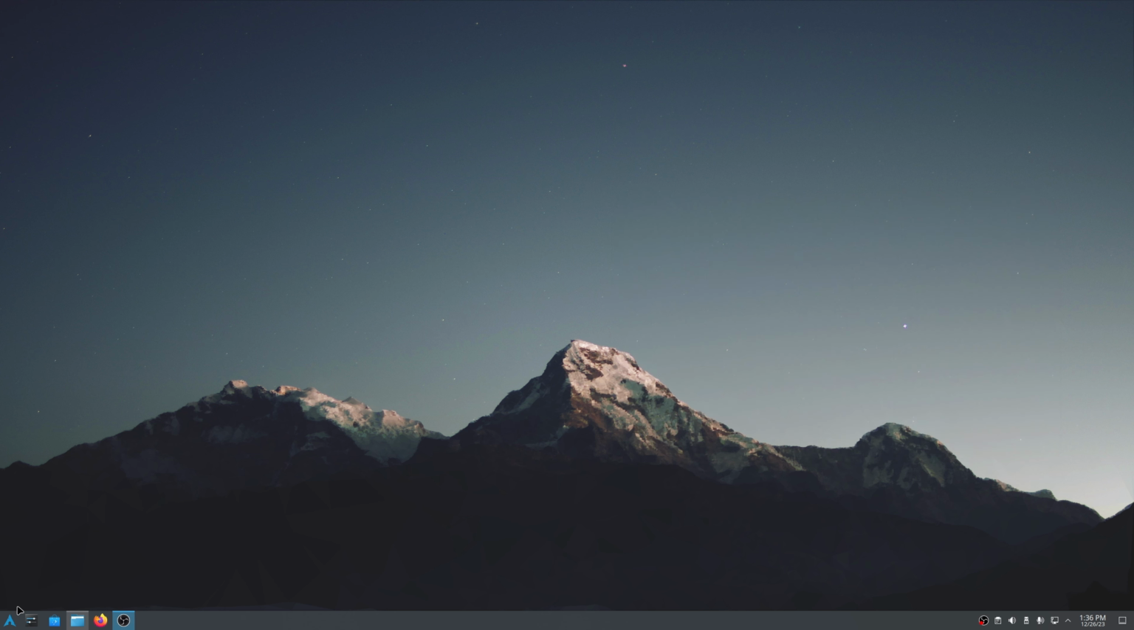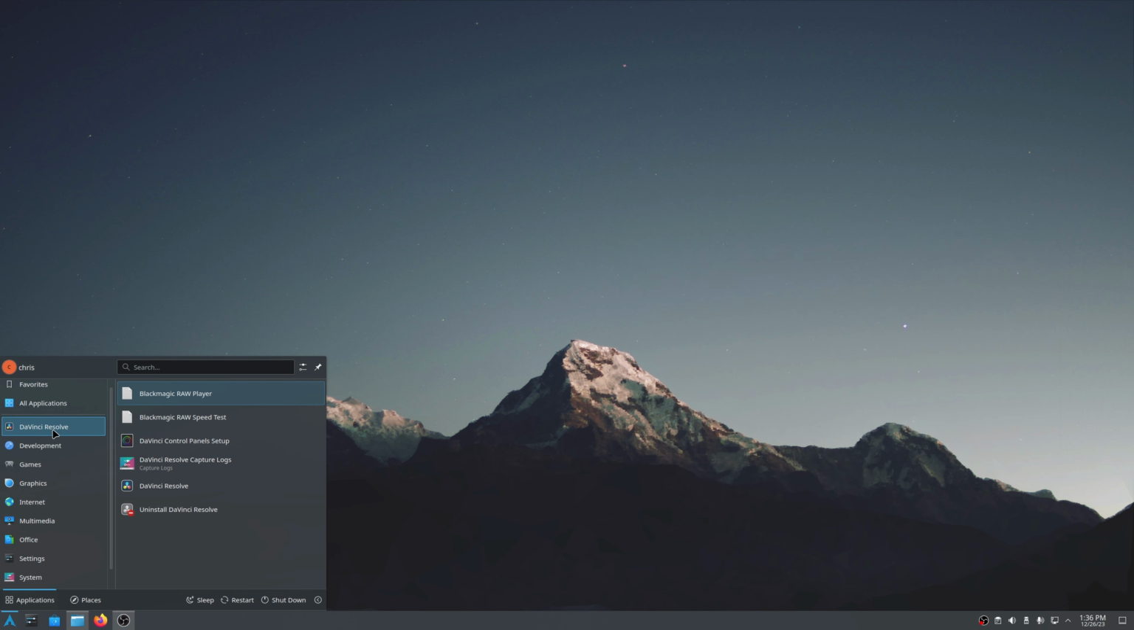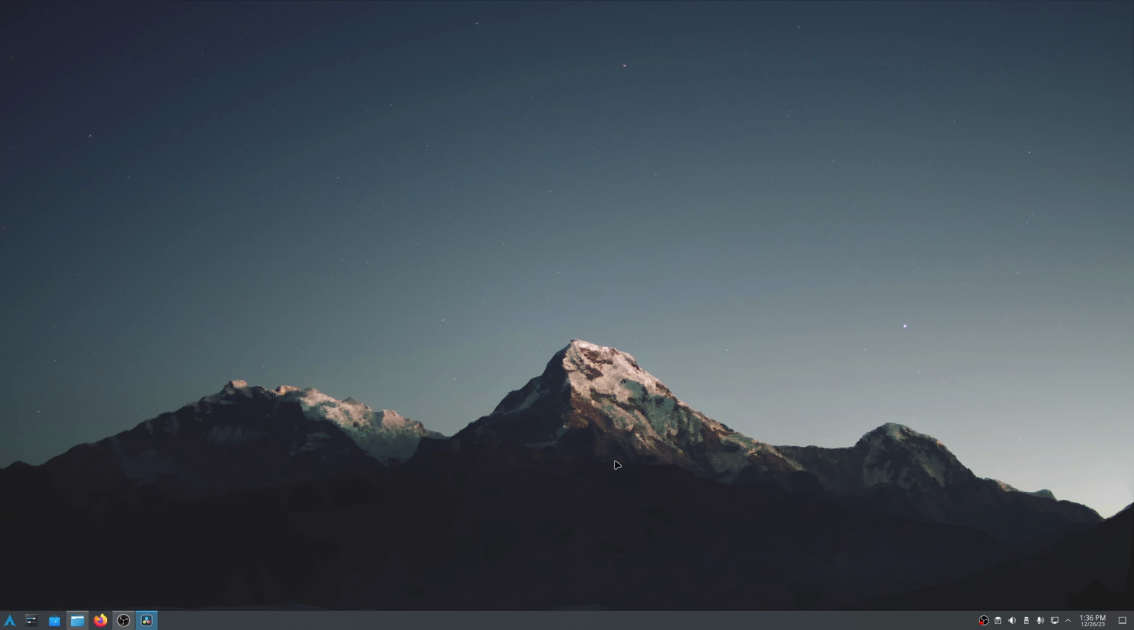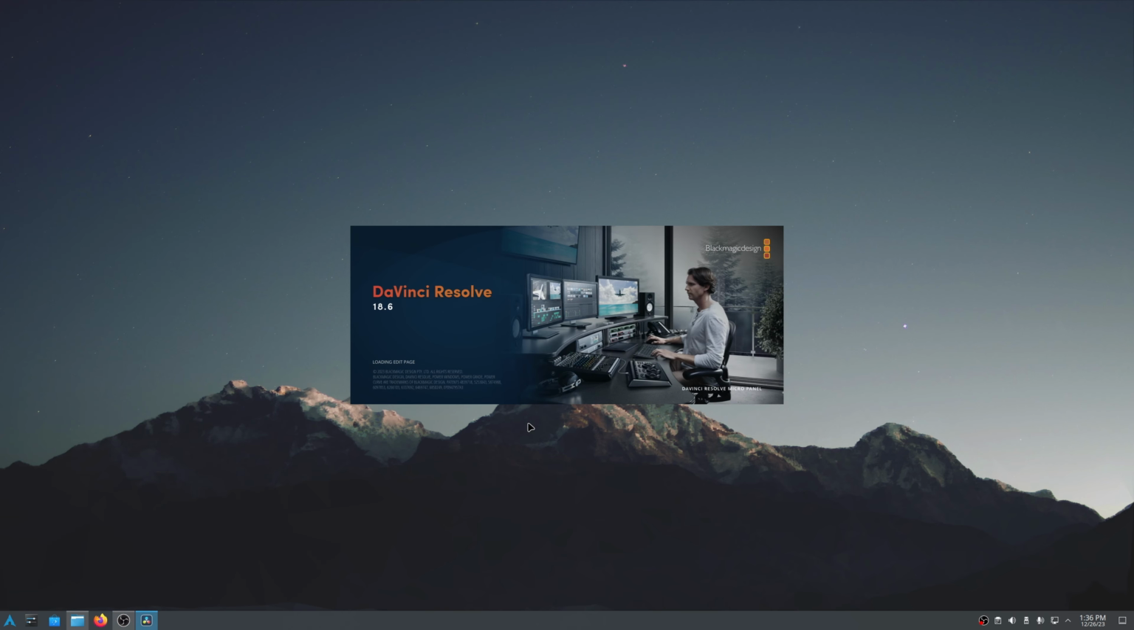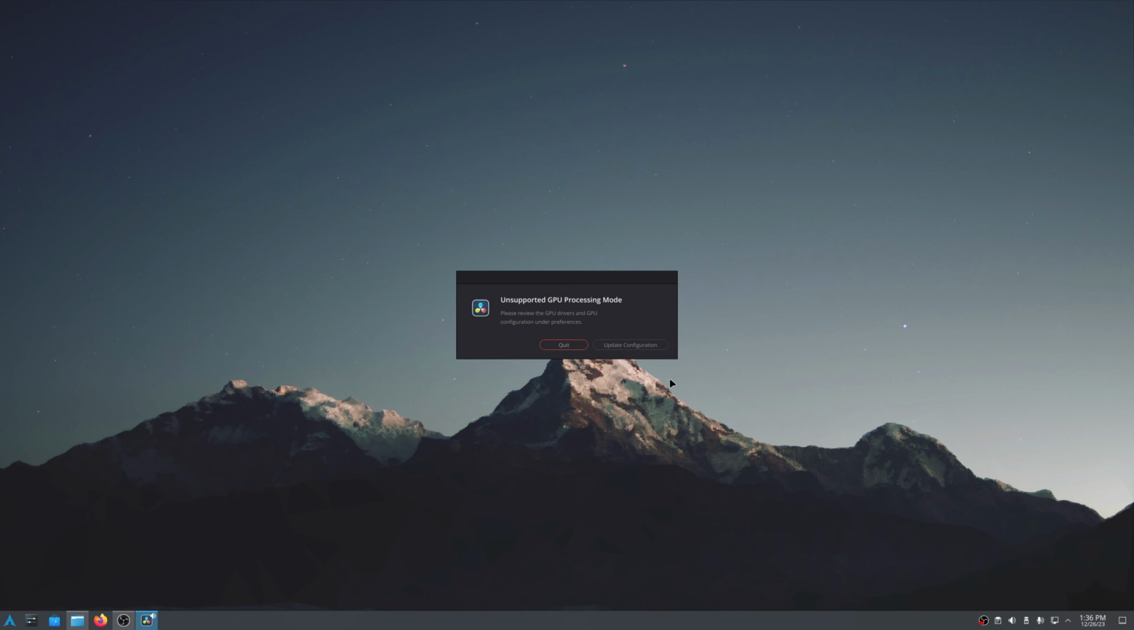All right, now let's go into DaVinci. And if you get a black screen here on the first launch, you can just right click on it and close, and that'll terminate. And then eventually you'll see that splash screen that I just got. But we've got the unsupported GPU processing mode. This is the error message I was talking about if you don't install OpenCL first. So I'll quit out of this. I'll show you how to get OpenCL installed, and then we'll go from there.